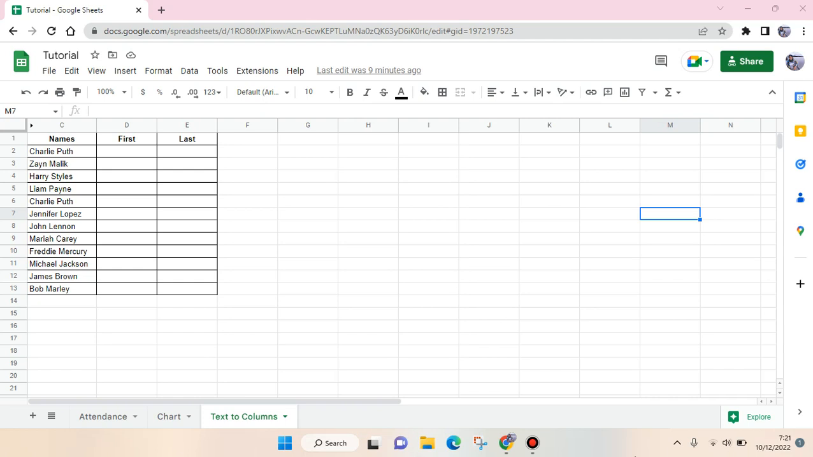On today's tutorial, I'm going to show you how to split names in Google Sheets. So in here, I already have a list of names and I want to separate them between the first and also last name. So what you guys need to do is use the split function.